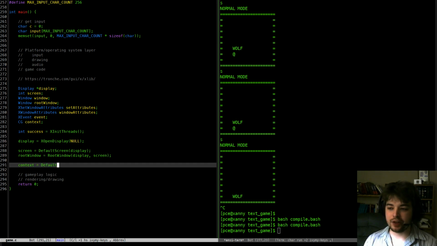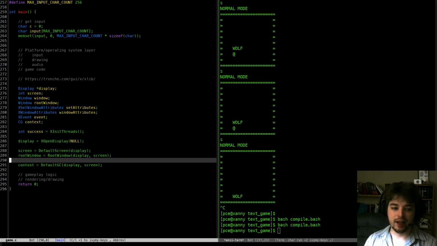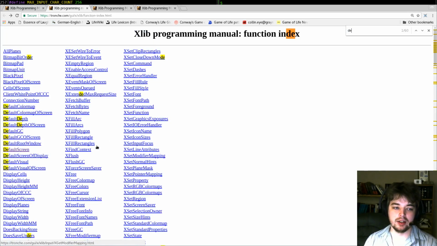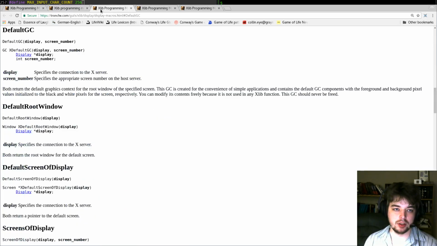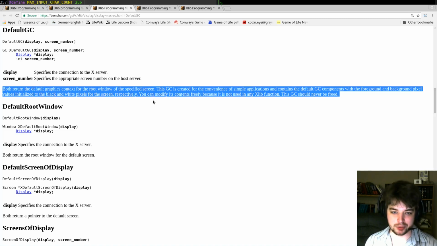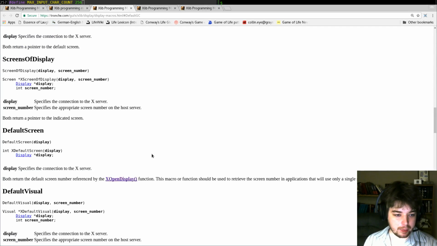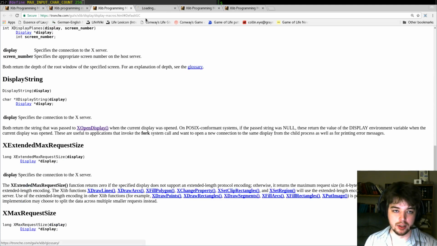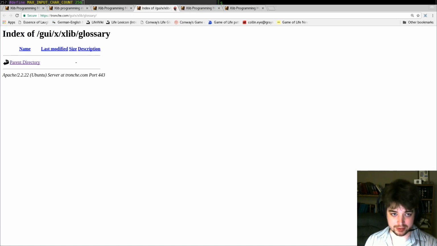So we'll say that this is going to be the default GC, which stands for graphics context. You see I'm passing in screen a lot of places, right? So if we look here, default GC. Yeah, it returns the default graphics context for the root window of the specified screen. And again, we don't necessarily care so much about what the graphics context is right now.